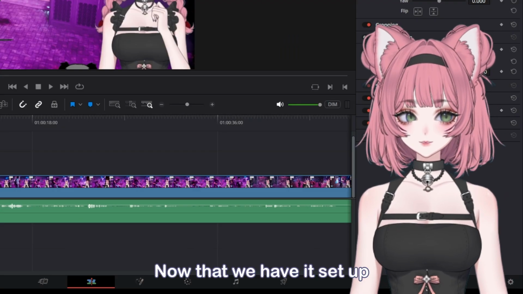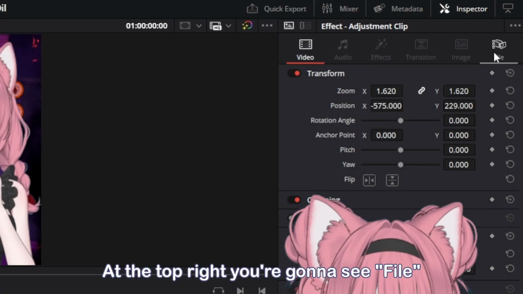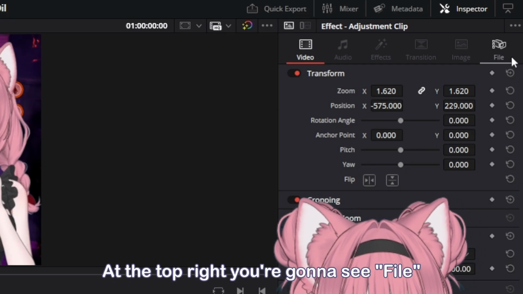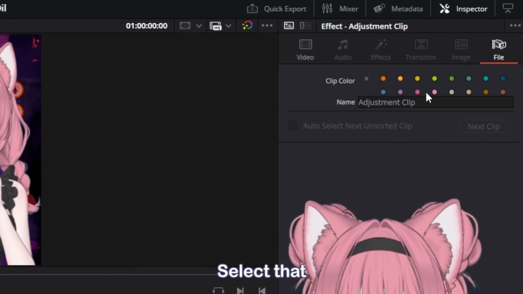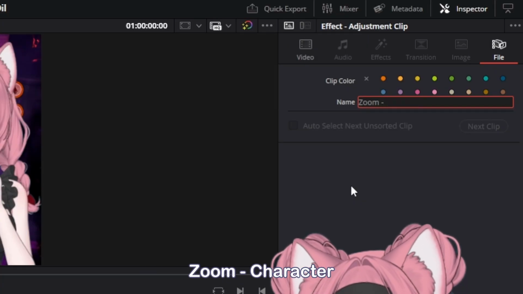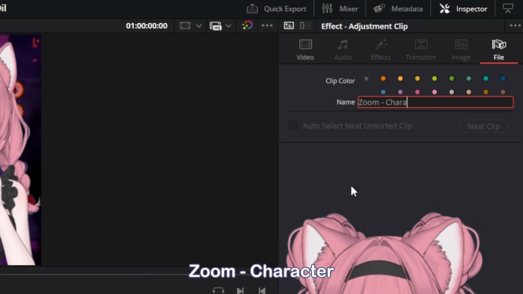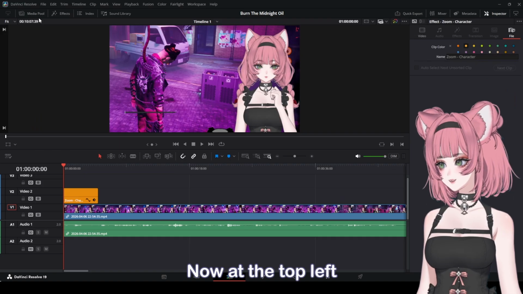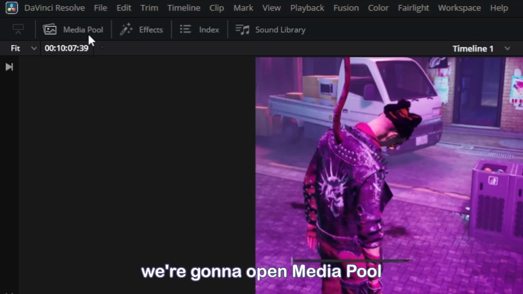Now that we have it set up, we got to save it. At the top right, you're going to see File. Select that, and we're going to rename this Zoom Character. Now, at the top left, we're going to open Media Pool.